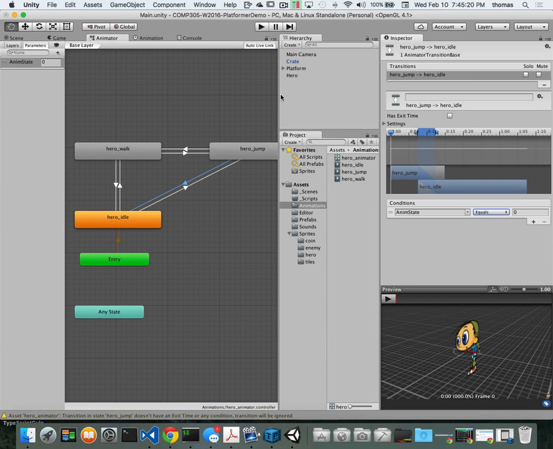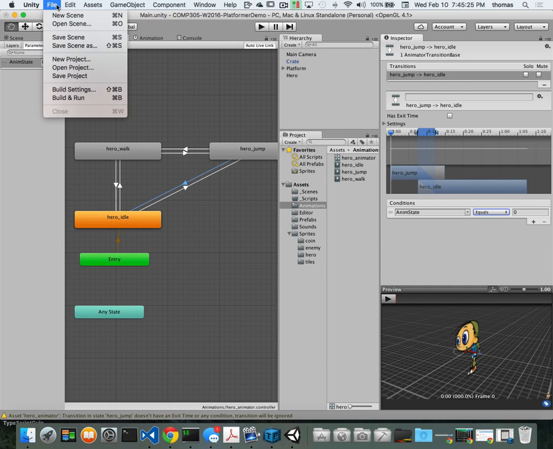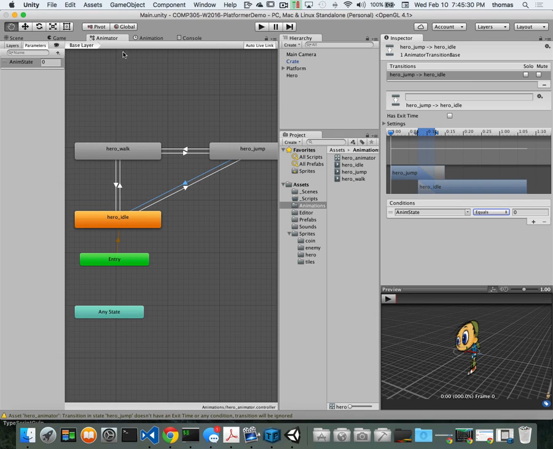This is my way of doing it. You might see it online a little differently, but this is my way of doing it, okay? I'm going to save everything. I'm going to save my project. I'm going to save my scene, right? And I'm going to get out of this animator.